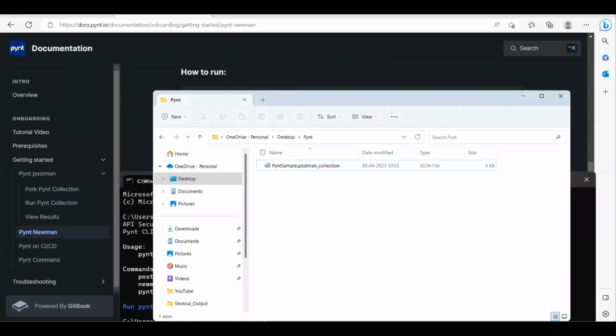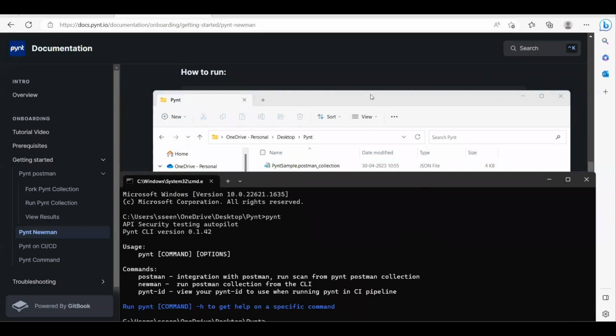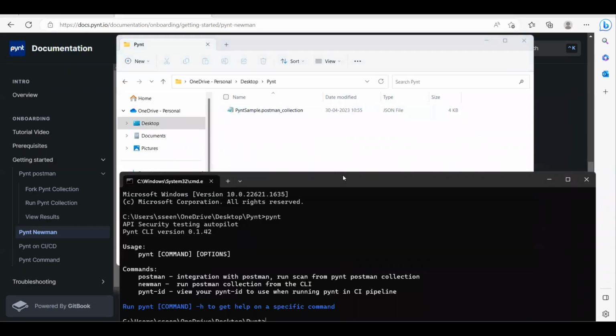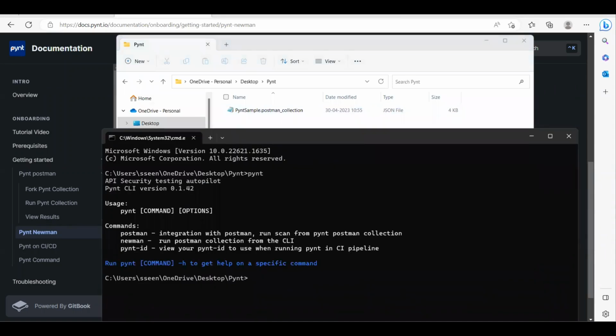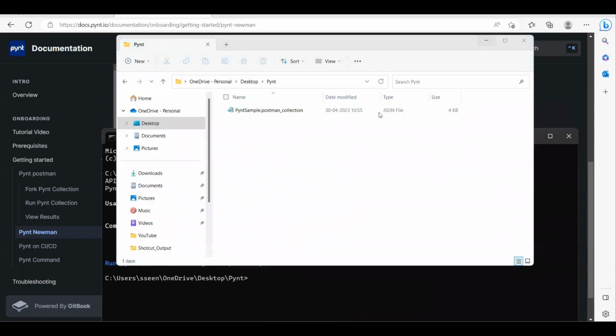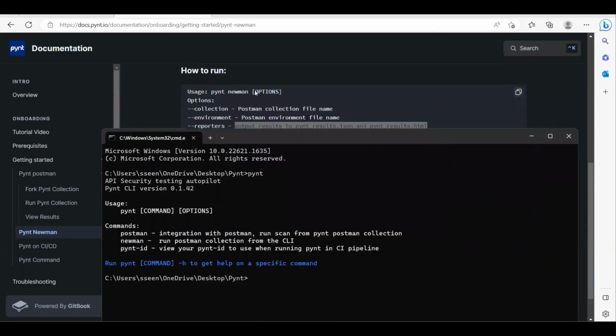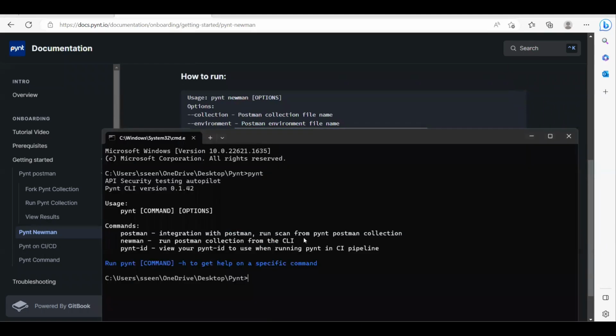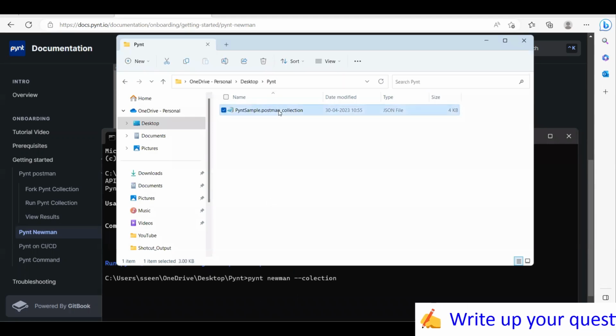So this is our file location and this is our terminal. So the command that we have to execute is this. Okay, maybe we can refer to it here. Okay, so this is the command. Okay, how to run, they have given the example. So pynt newman. Okay, and the collection. The location of the collection is where we already are, I mean, in the same file directory. So we just have to provide our collection name. Okay, so I'm just copying my collection name.